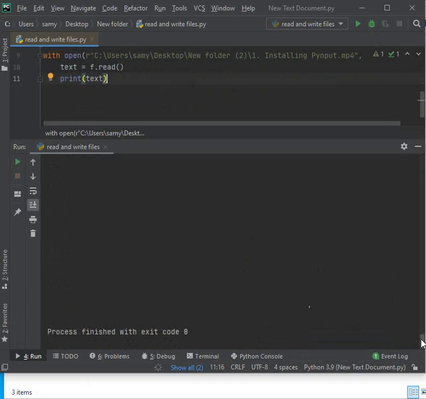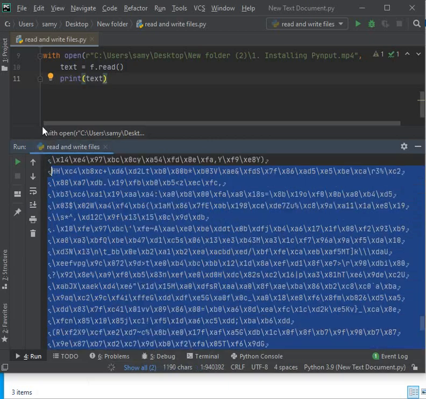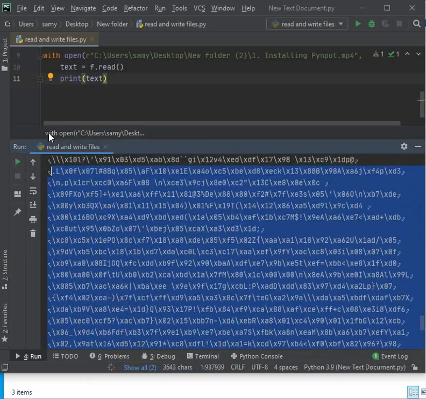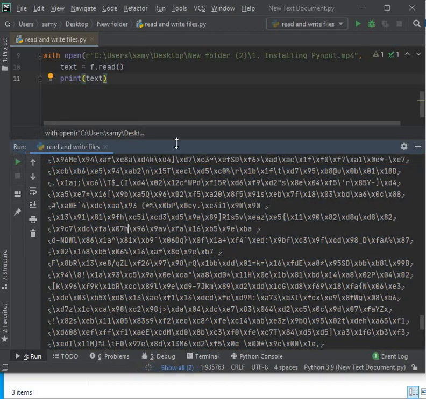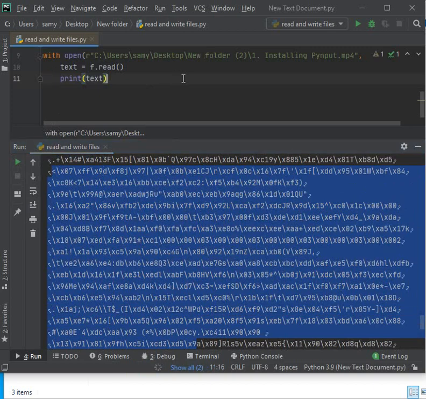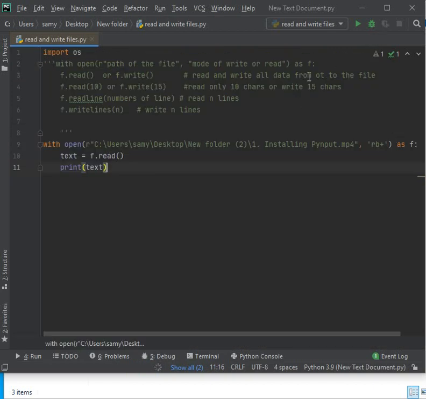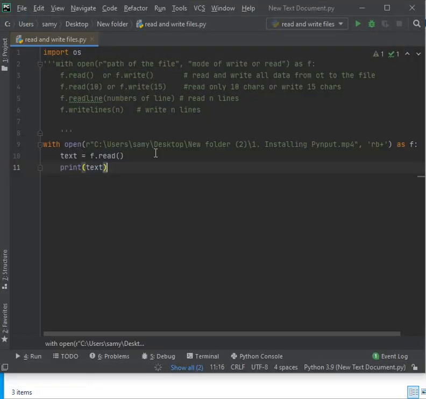Here you will see that this data is encrypted byte by byte. You can't understand this data. Why? Because it's not a normal language or normal English. It's in an encrypted form, byte by byte. And the same will happen with an application or exe file.